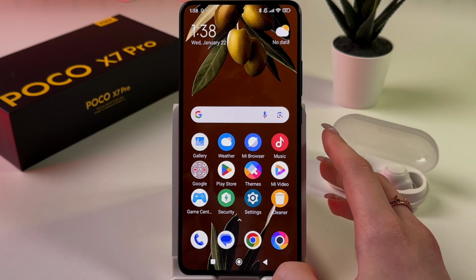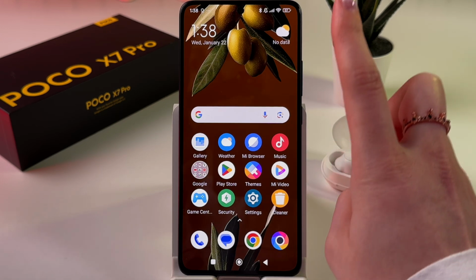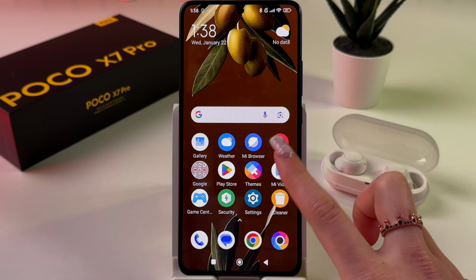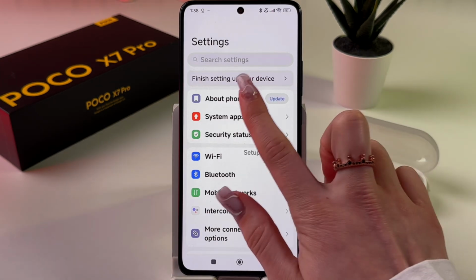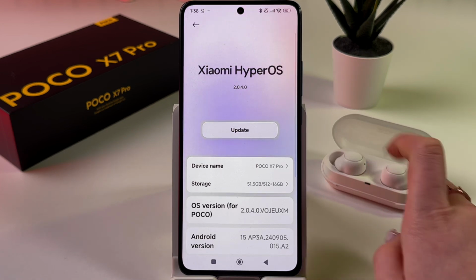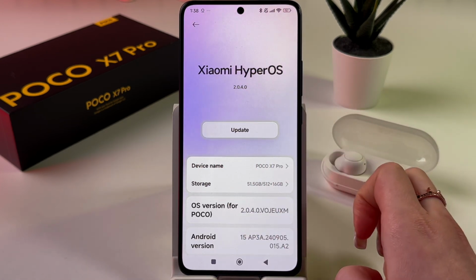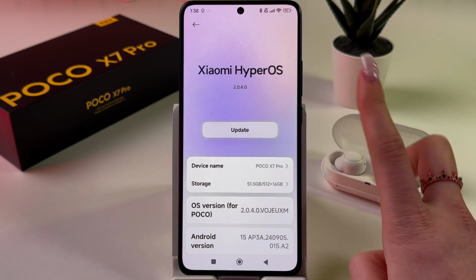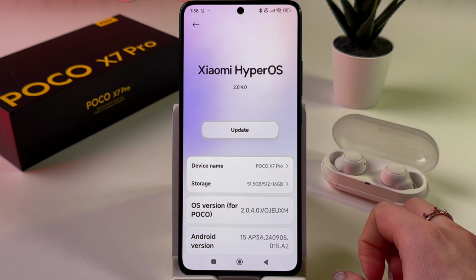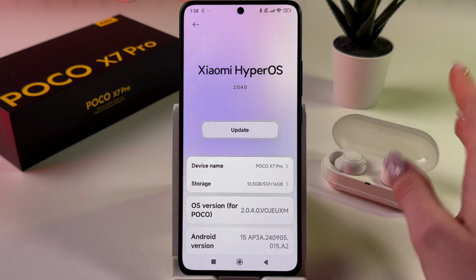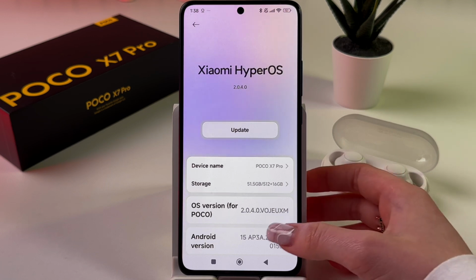Now let's talk about how to improve device performance. For that, don't forget to update your phone whenever you get new updates. To check updates, just open Settings, go to About Phone, and if you have any new updates, you will see this button to update your device. I suggest you do this from time to time because updates usually include fixing old issues and adding new features. And of course, we can clear cache.